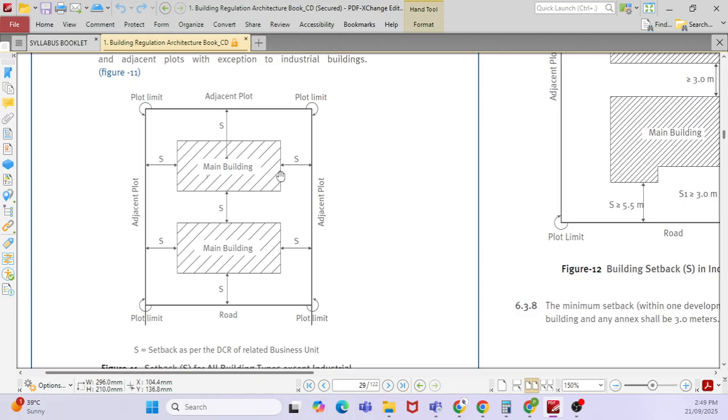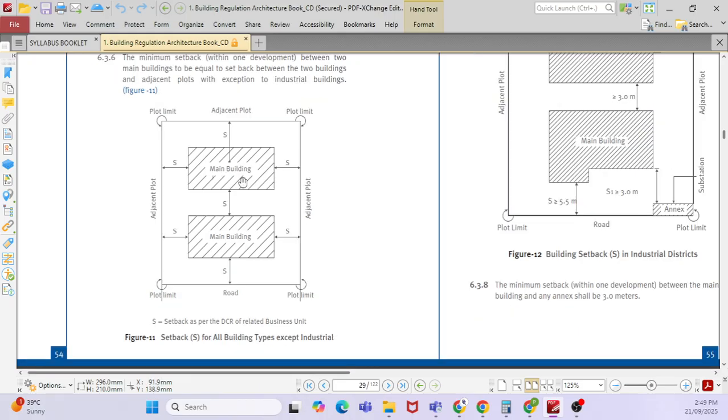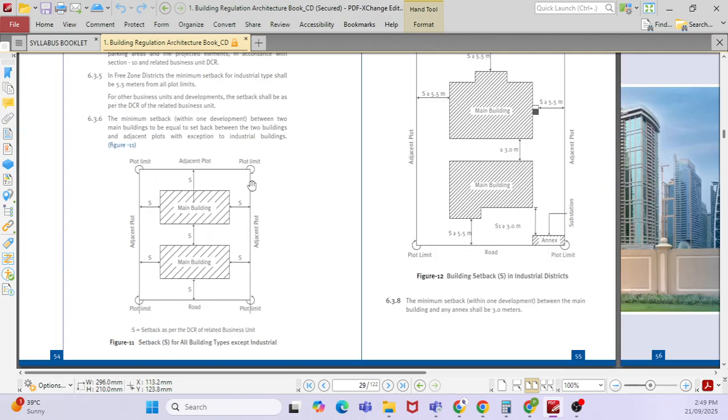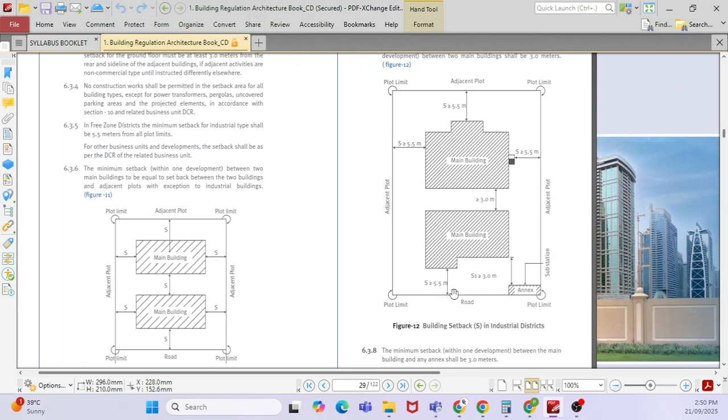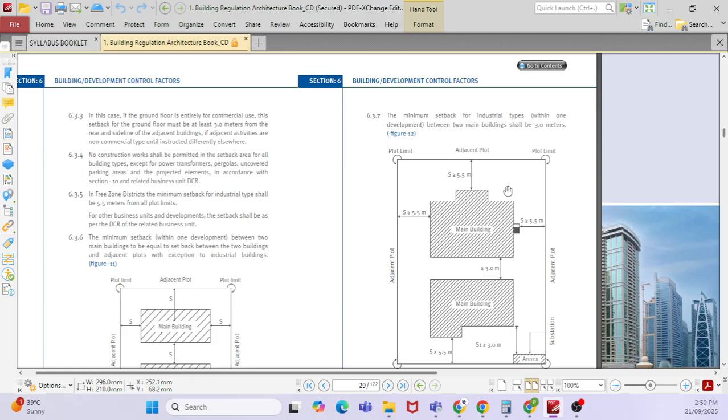Say, for example, if you are working in some architectural design, the local regulation will tell you that when you start your building from the plot limit, you have to provide some distance. Maybe sometimes they will say 10 meter, or sometimes 5 meter. Say here, for example, the minimum setback within one development between the main building and any annexure shall be 3 meters. See, this is 3 meter. And from the plot limit, what is the distance? 5.5 meter. So this guideline you have to follow.